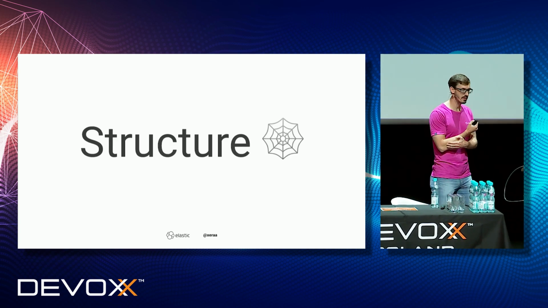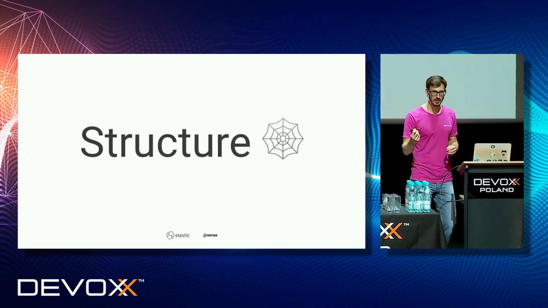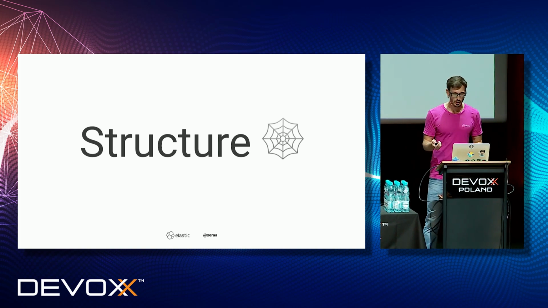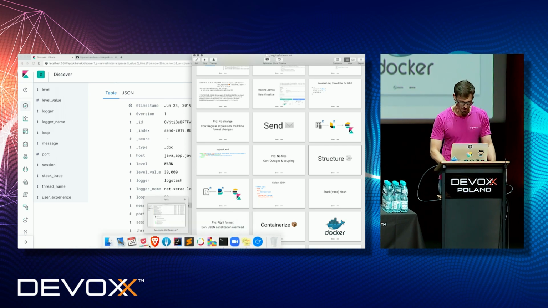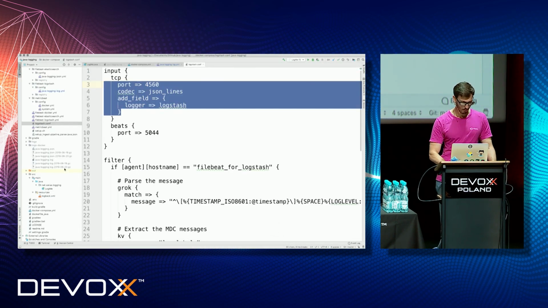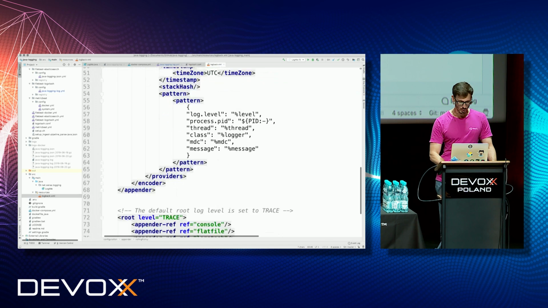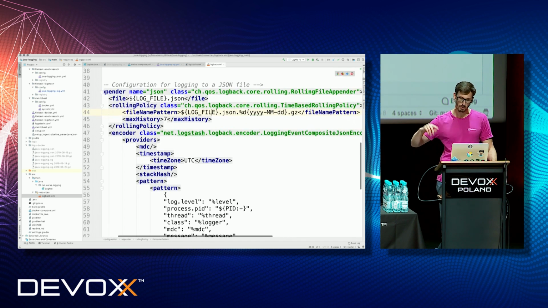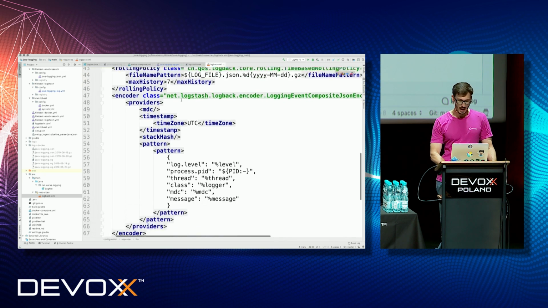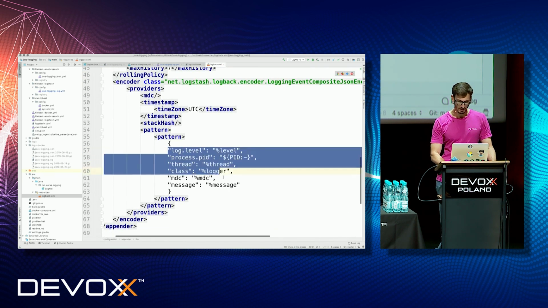The next one is structure. This is the JSON approach that we have been talking about. So basically what I want to do is log out to JSON, and this one might look slightly more complicated on the log appender. So this one here is the one for JSON. I have a rolling file appender just with a regular file, so this will be rolled over every now and then, and we're writing out to a JSON file. And we can say that this is the pattern that I want to have here.